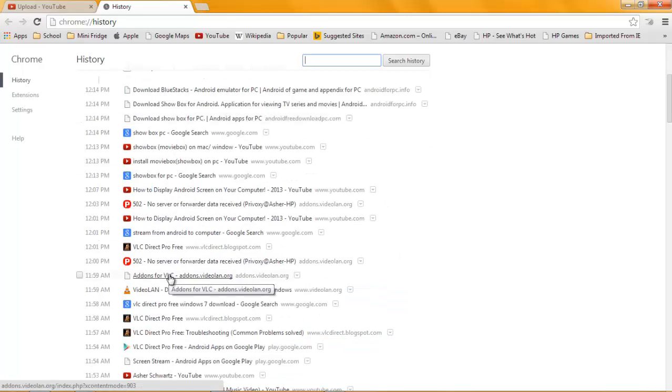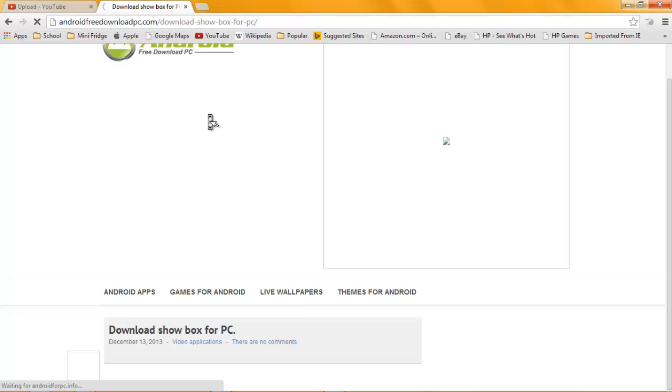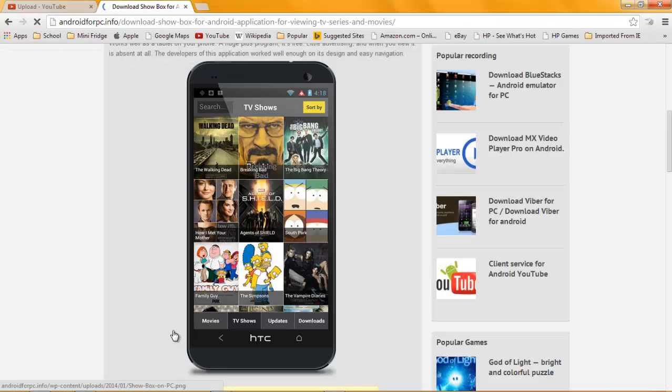It is going to give you the exact thing you need to do to be able to get ShowBox for the PC. I will put a link down in the description to go to this website where you can click the download button, because as you see there is ShowBox.